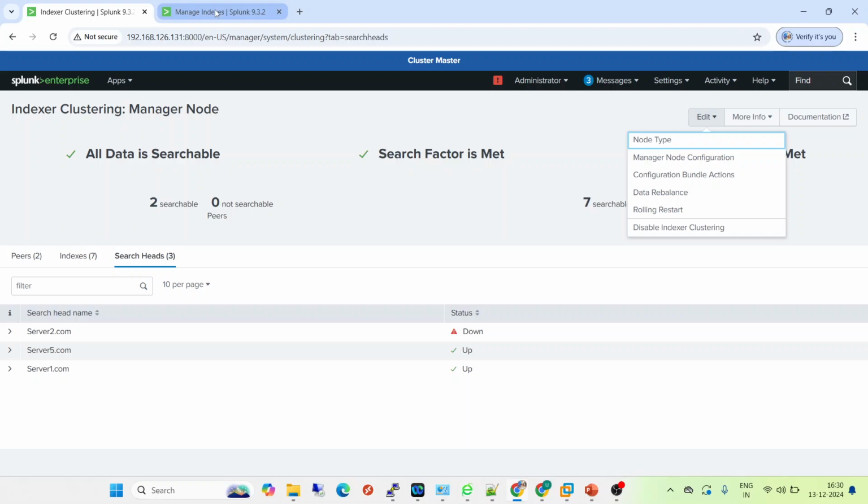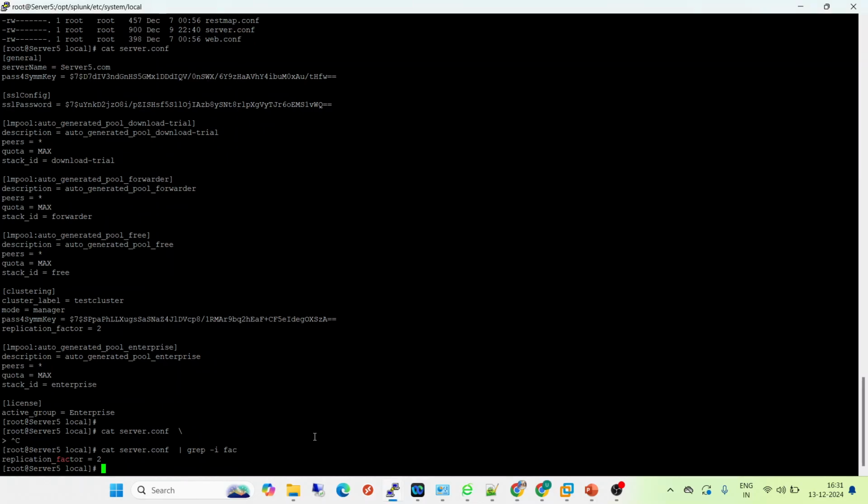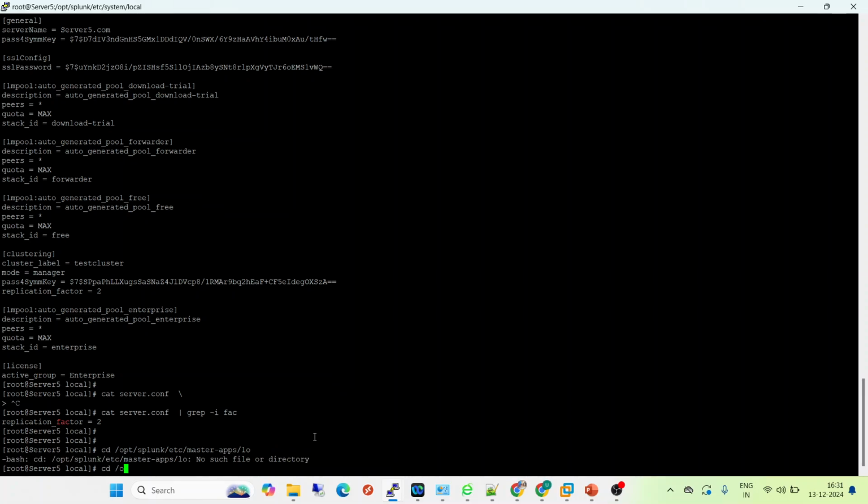Okay, so next is our indexer. One more thing: here, if you see Indexes, the indexes we have to create, we have to create on the cluster master, and then you have to push the bundle. If you see here, unified, this index is created by me, and I'll show you how you can create an index. But before that, I'll go to the back end of this cluster master. Next you have to go to opt splunk etc, then master-apps, and under it the local folder.